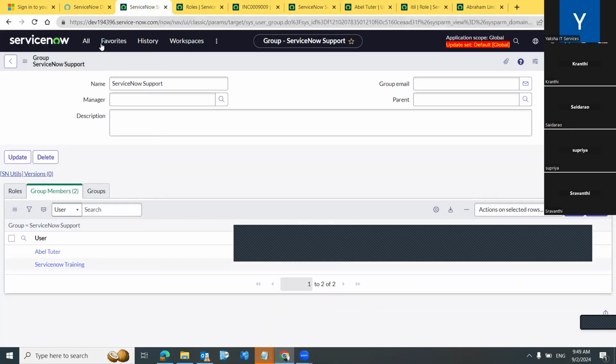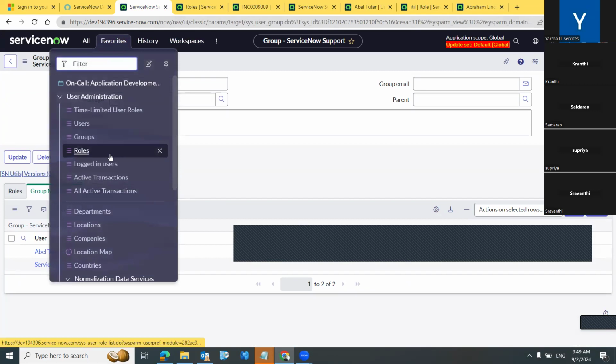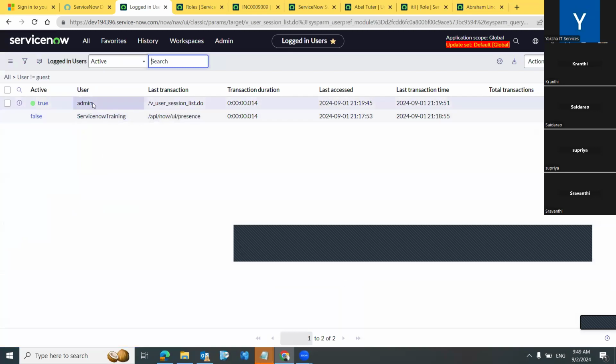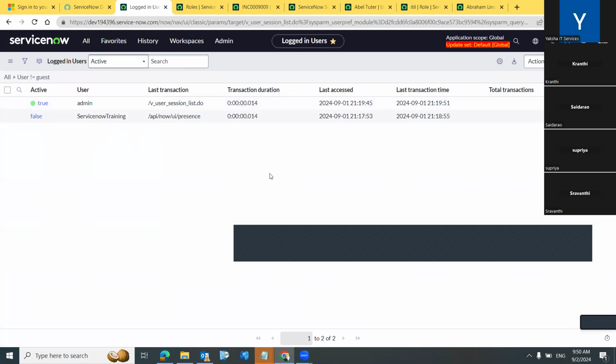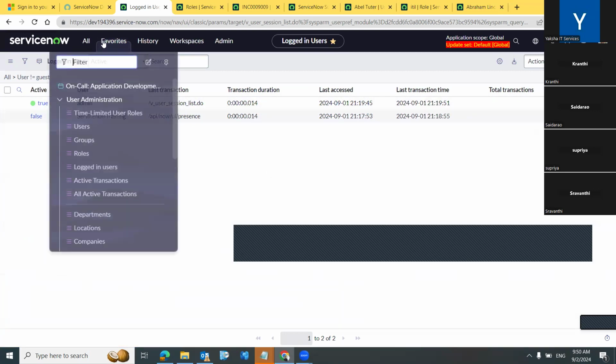In user administration, the next part is logged in users. This is just to note who is logged in. Now we are logged in with admin and ServiceNow training, right? The ServiceNow training user is also logged in, the persons currently logged in to your organization. Now our instance is being used by 2 users. In an actual company instance, there might be 100,000. You can see how many people, last access, last transaction time, everything here. We don't do anything here; I'm telling you just for information.